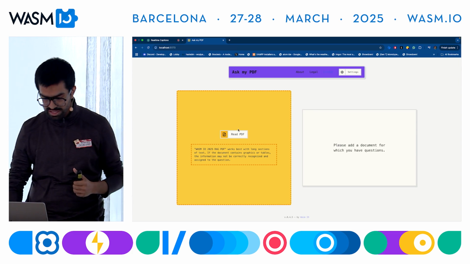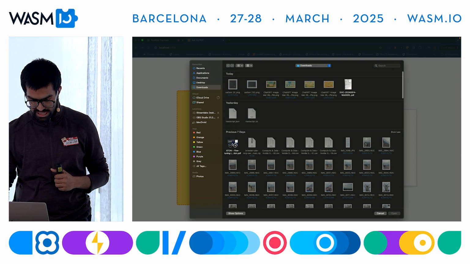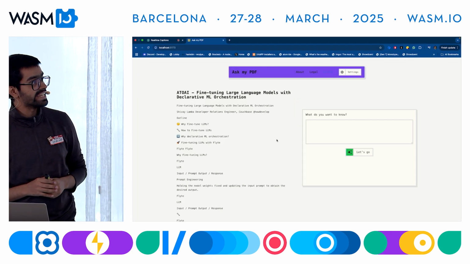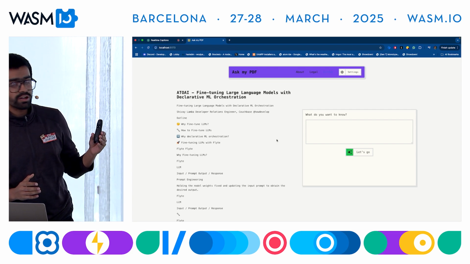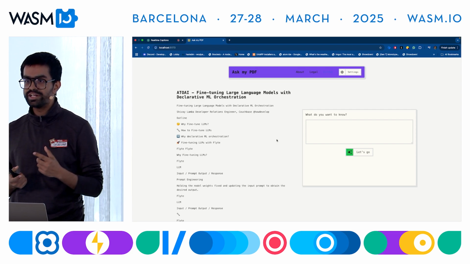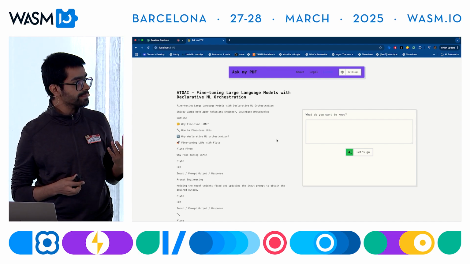So in this case, I'll just upload a PDF document. I'll upload a document from my previous presentation that I gave a couple of weeks back. What happened is that automatically I had a JS PDF reader that extracted all of the text from my PDF document.